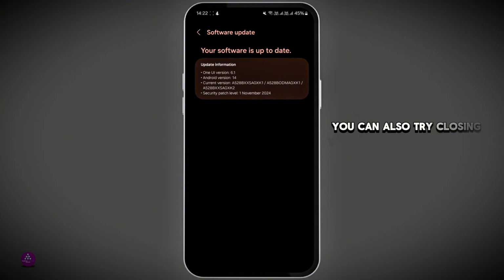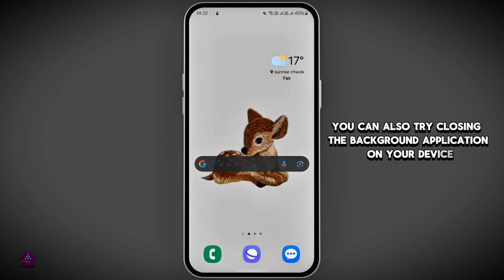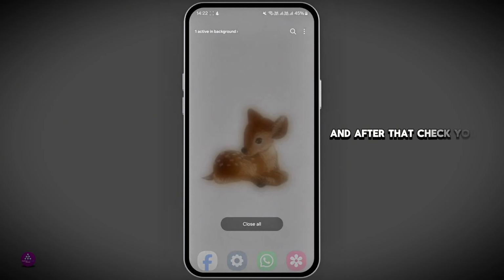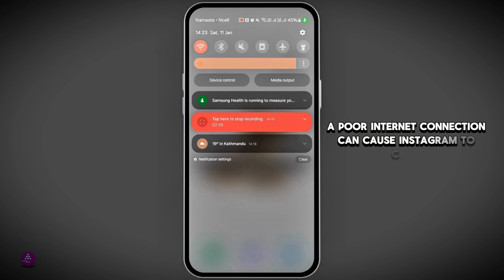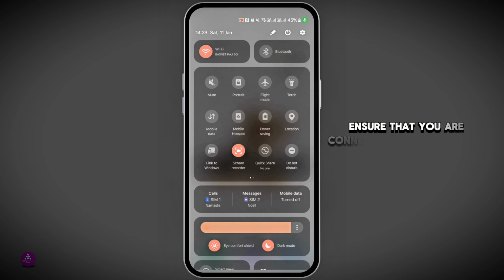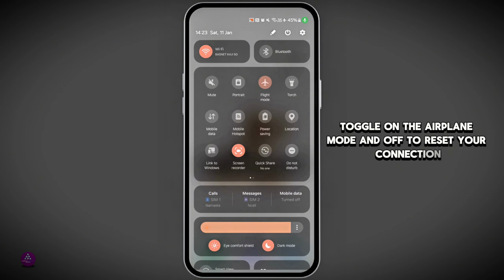You can also try closing the background application on your device. And after that, check your internet connection. A poor internet connection can cause Instagram to crash. Ensure that you're connected to a stable Wi-Fi or mobile data. Toggle on the airplane mode and off to reset your connection.